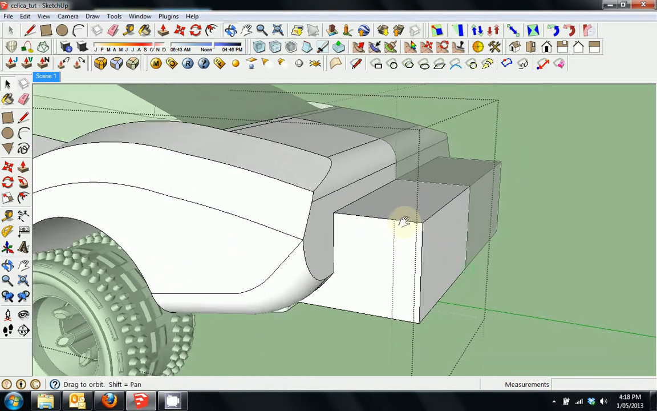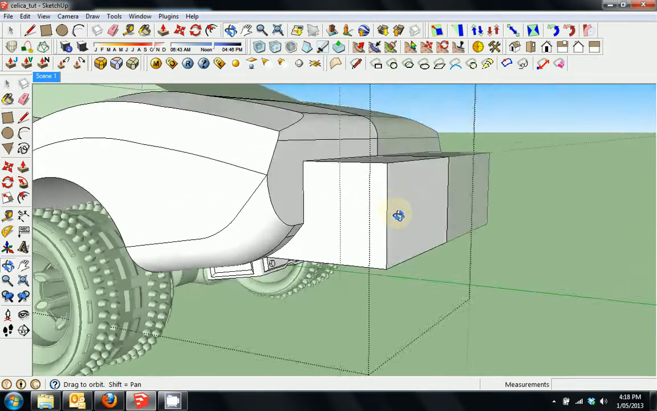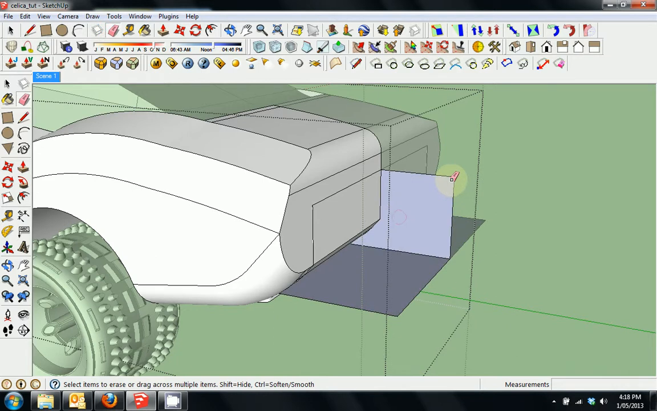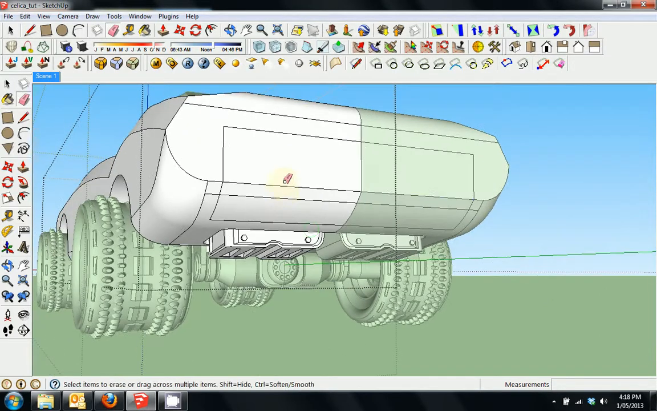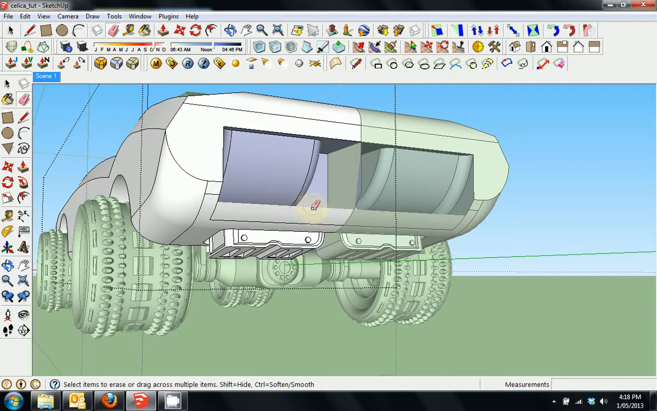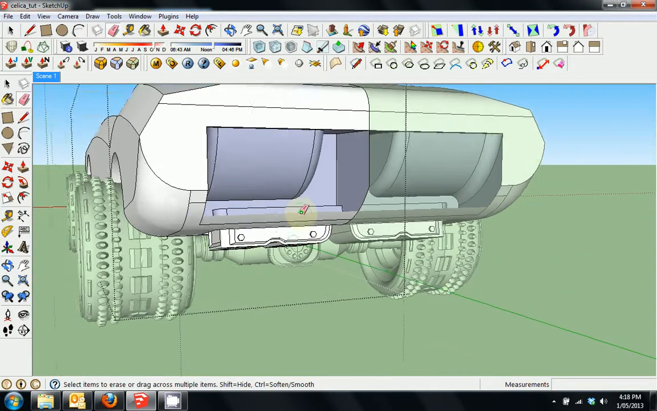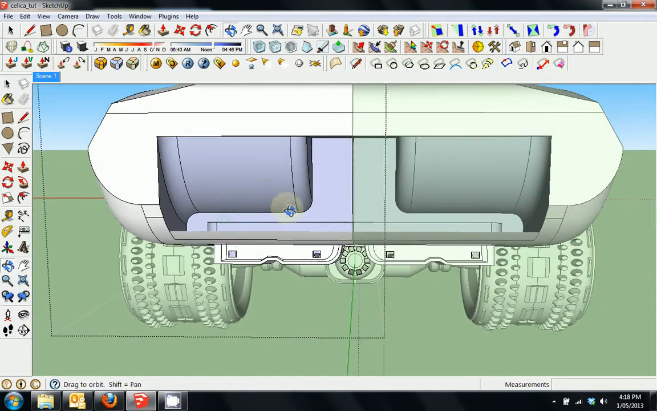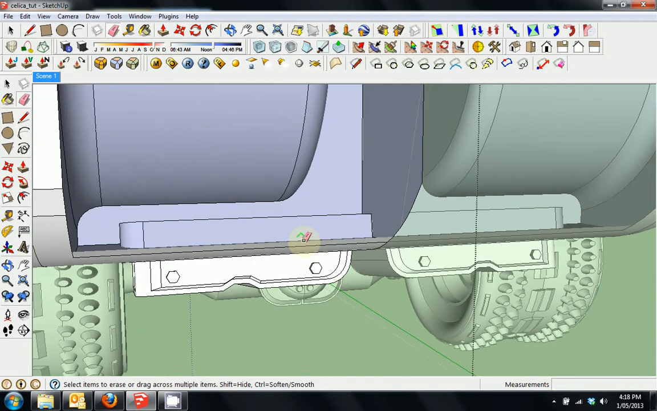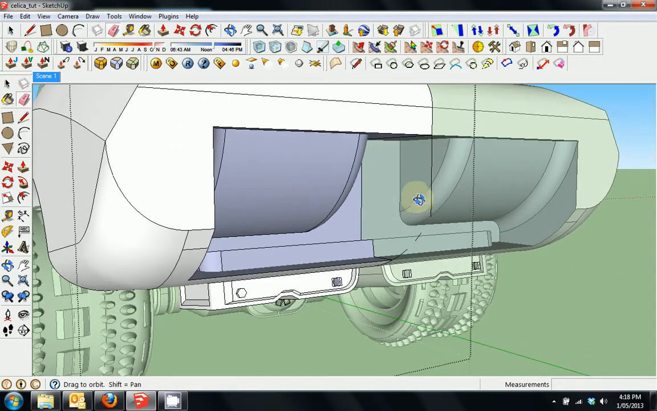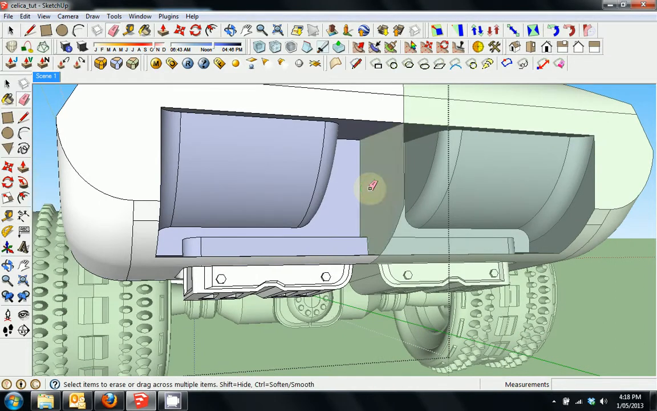So once they've been intersected, it's a matter of just cleaning up that geometry again. So I'll just delete all these things here and delete this line in here. And what do we have here? This one. Actually, I'm going to just double click on this.